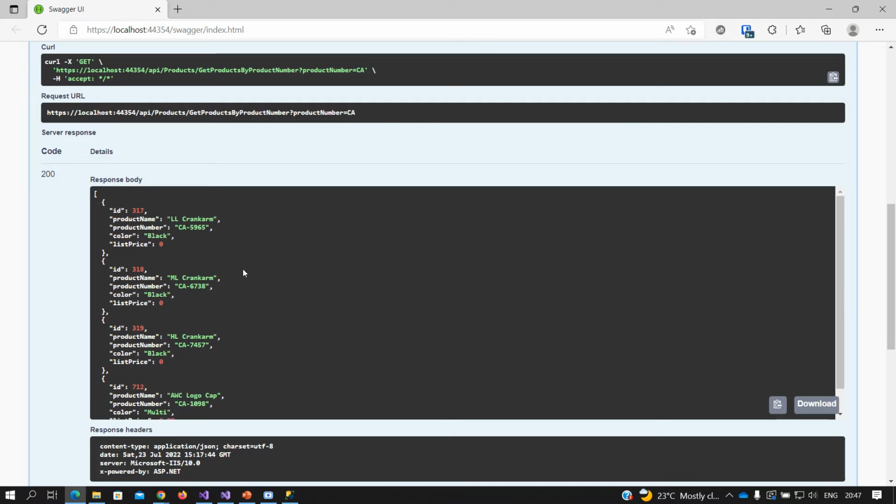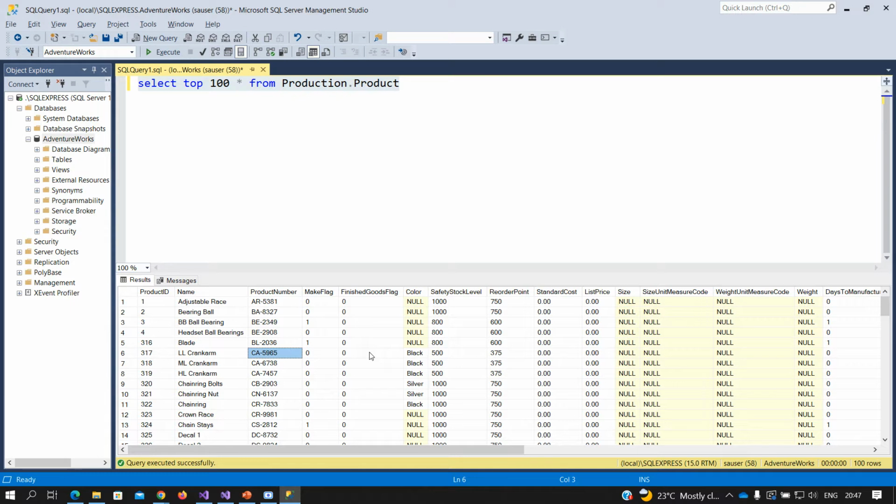So far so good. Now what if I want to add a method where I want to query by maybe color, or by safety stock level, or by list price? There are many columns in this, so we need to keep adding the endpoints and the methods.